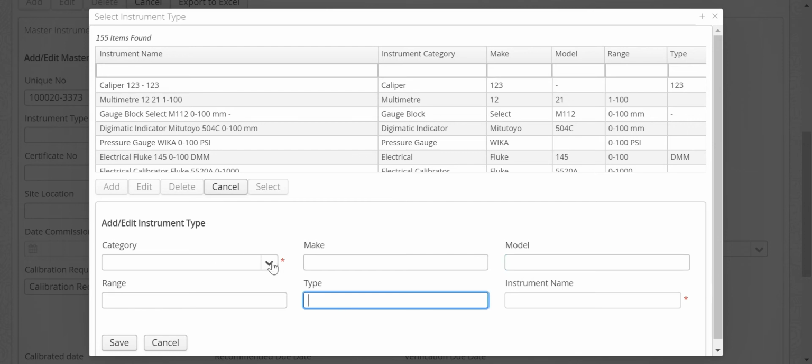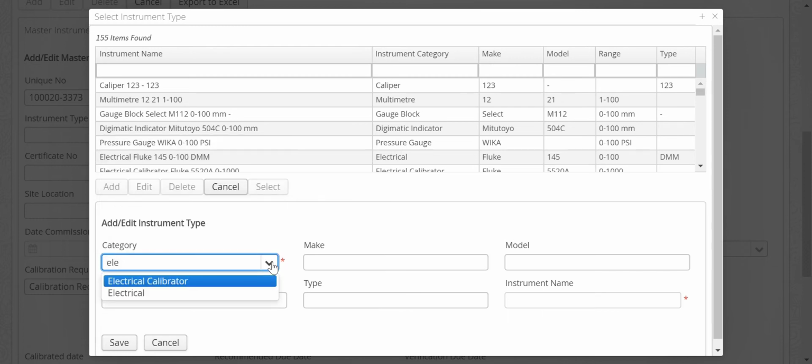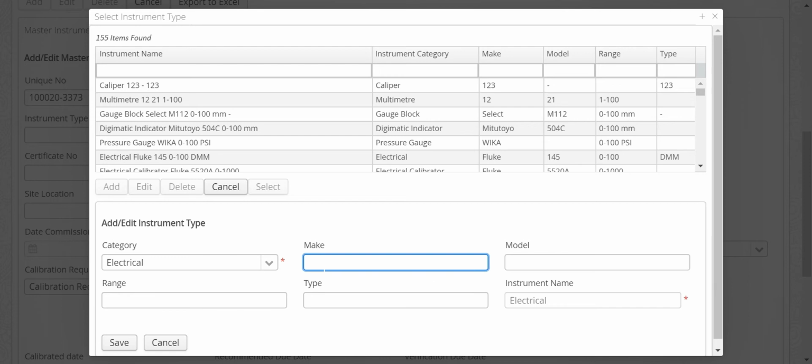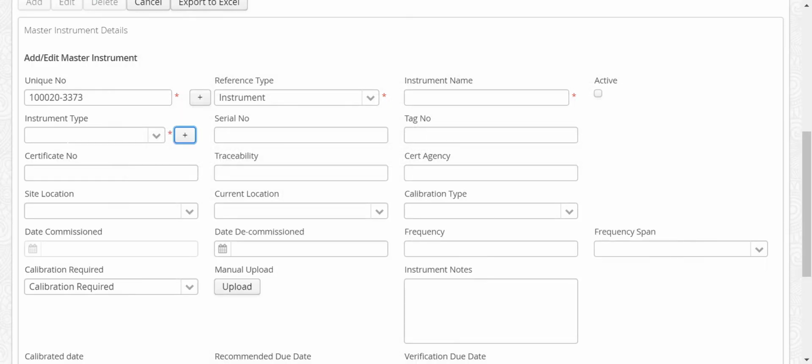So for example, if this instrument belongs to, let's say, electrical, we can search for electrical. We have already set up some categories here. So let's choose electrical, and choose the make as Fluke, 55 200, and range. You can set up a range if you want, or if it's a multi-product calibrator, you have multiple ranges, so just leave the range blank. And type you can give as digital. So once you save this, you have a predefined instrument type.